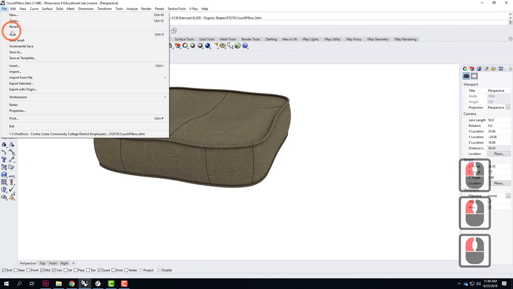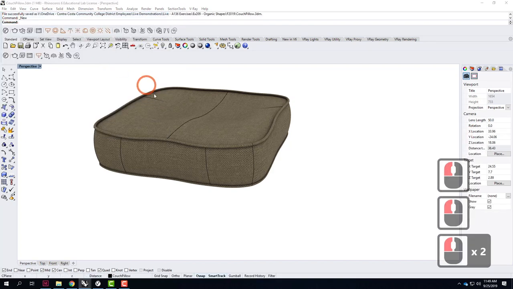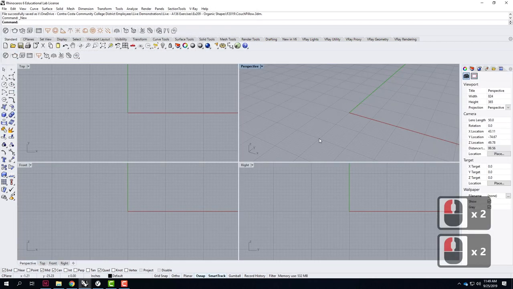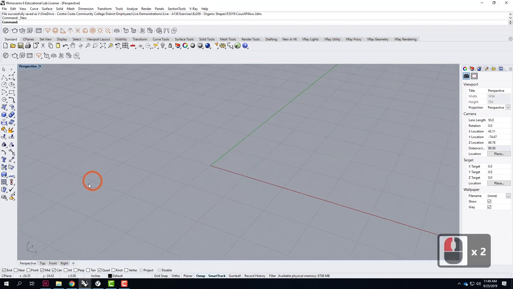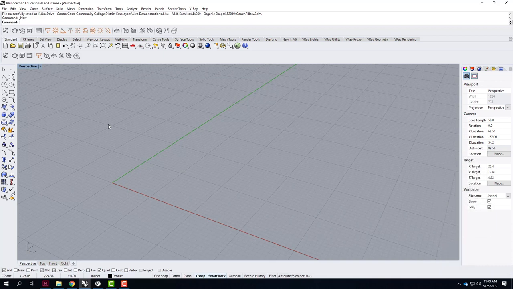There we go. I'll save it one more time. And then I'm going to go to File and then New. We use the large object inches template, and we're going to create a different type of pillow. Now on this type of pillow, it's the same kind of thing, but I'm going to do one of those throw pillows that go on the back of the couch. And so it'll be set up a little bit differently.